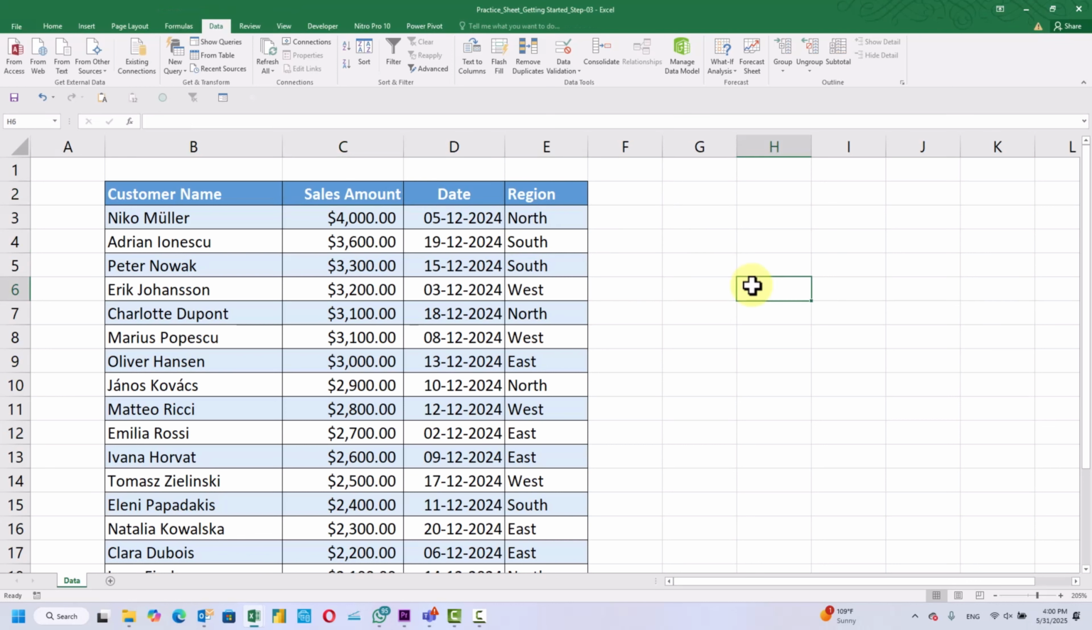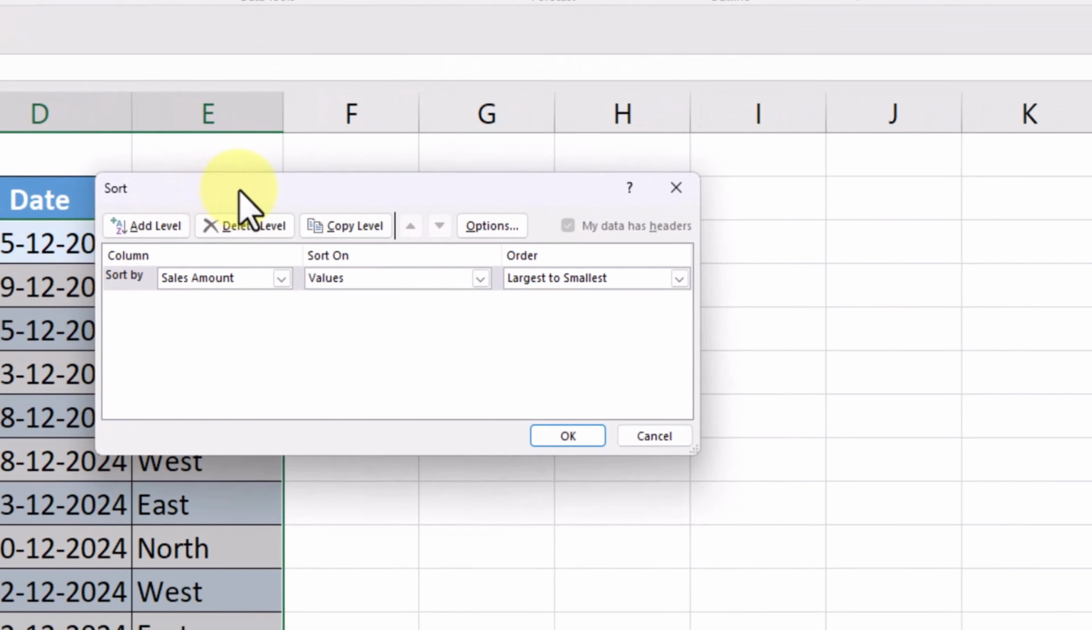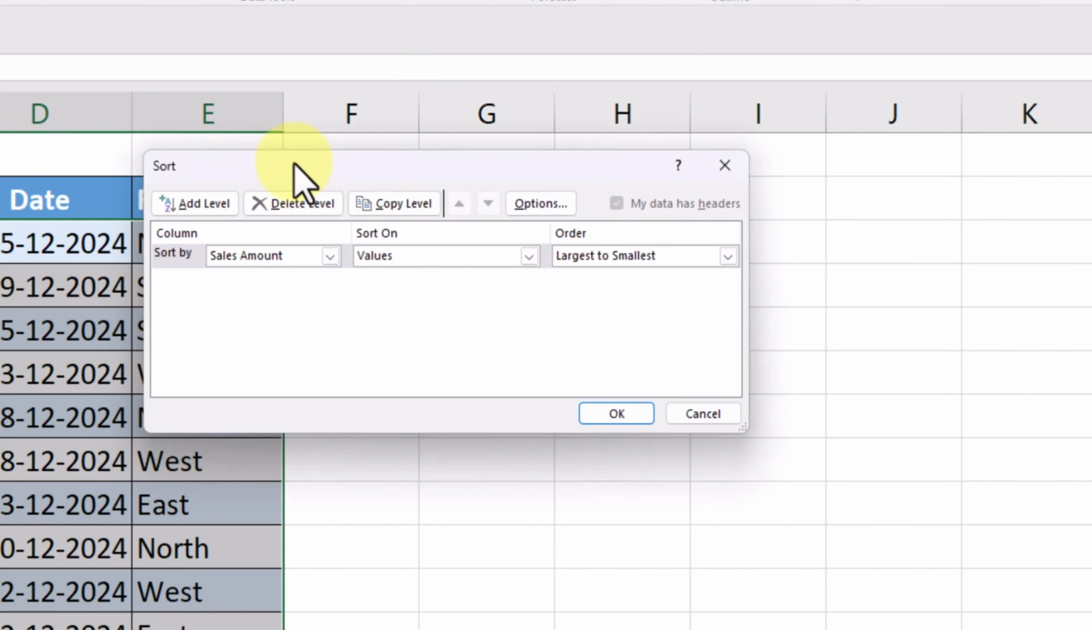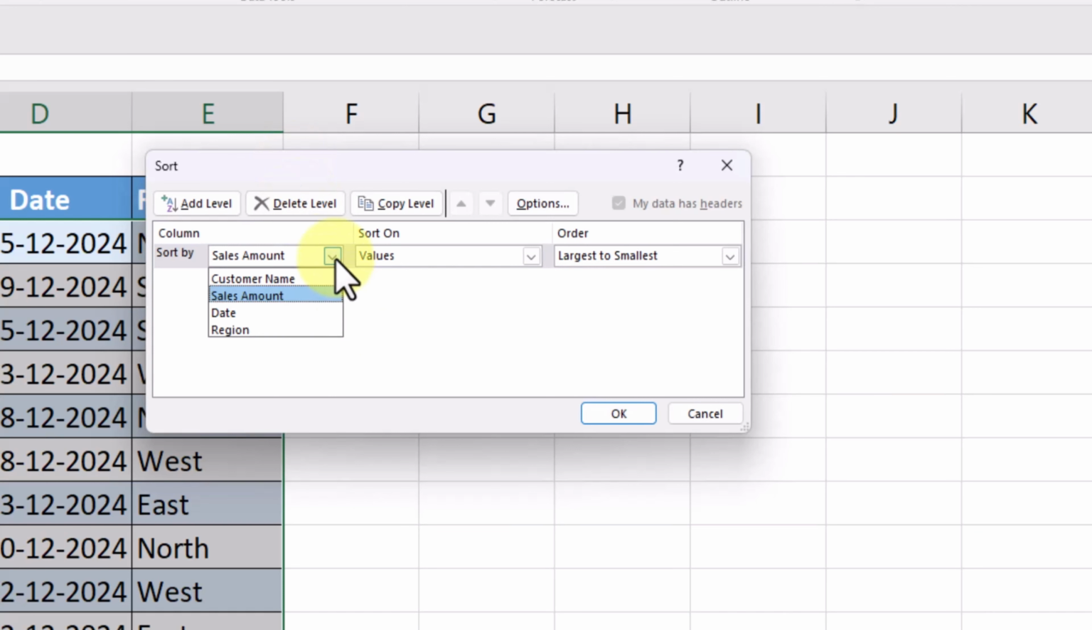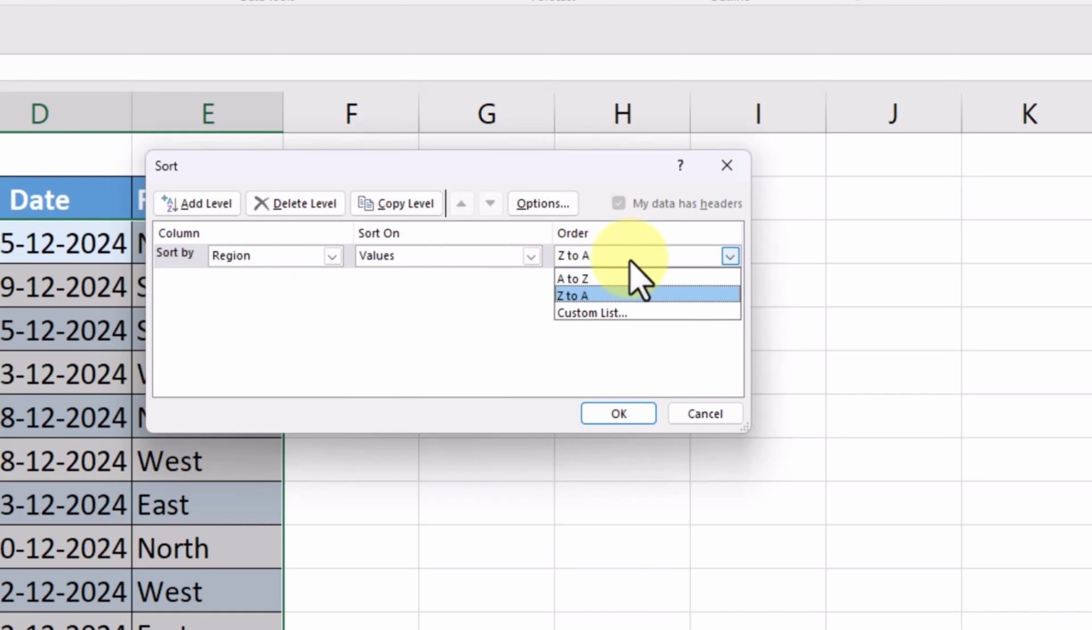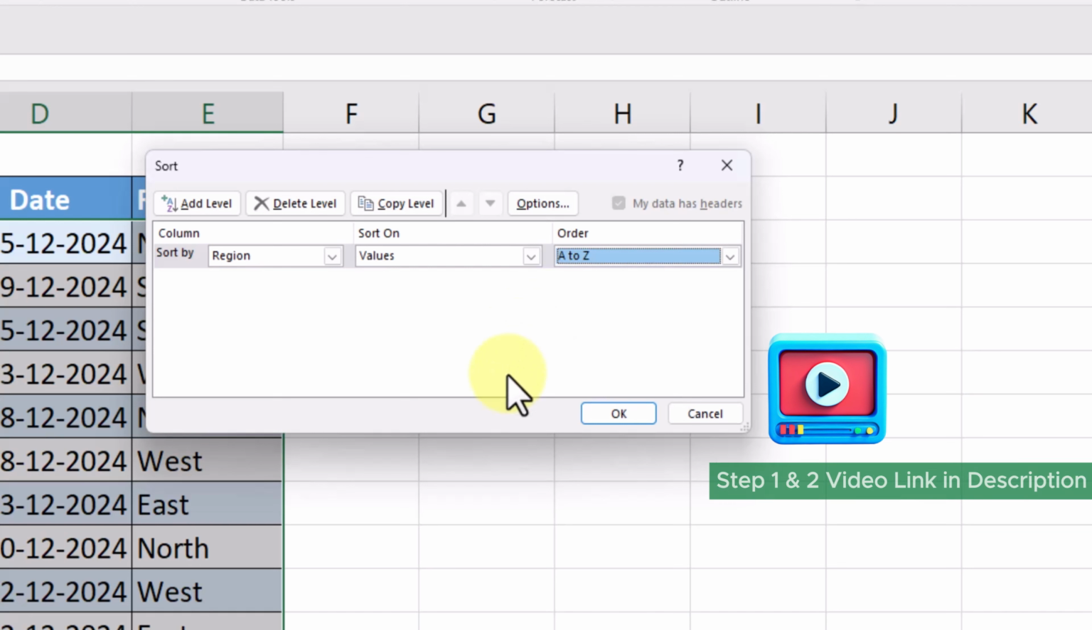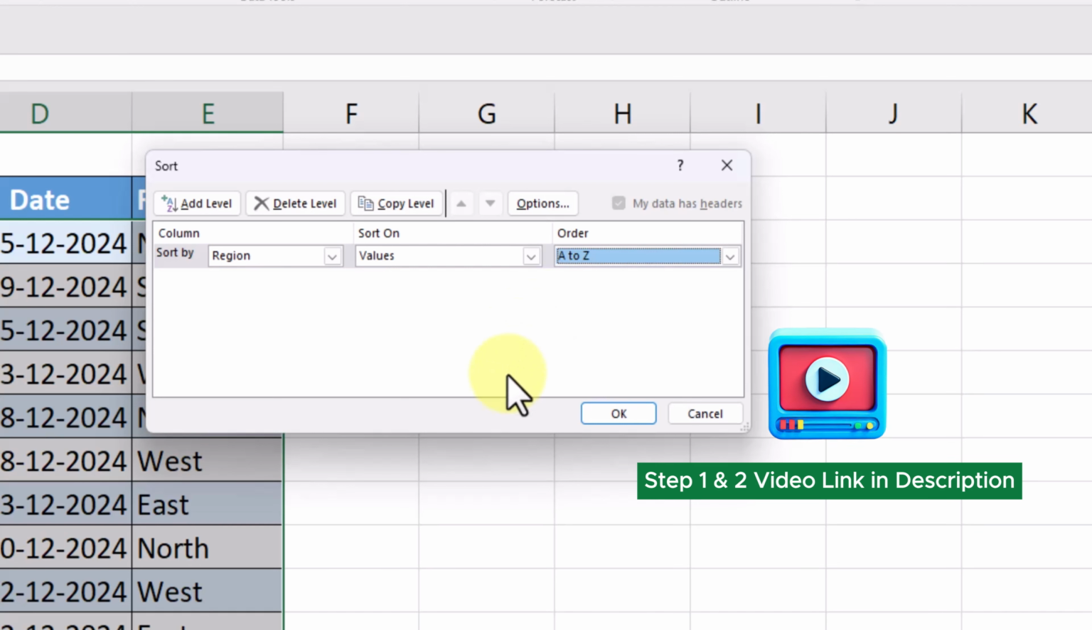Similarly, click anywhere on your table, go to Data, click on the Sort option. So first we will sort our data by region. Here we will select the region column, values, and region value A to Z. As we want another condition on the sales amount, we have to add another level. To add another level, we will go to Add Level.